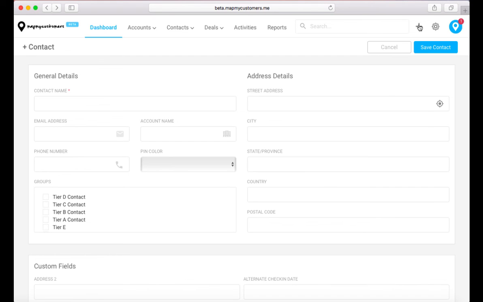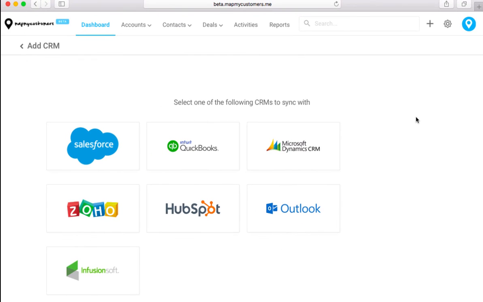Keep in mind that the Map My Customers platform also integrates with your current CRM technologies and can be synced periodically in order to keep information up to date in the platform.